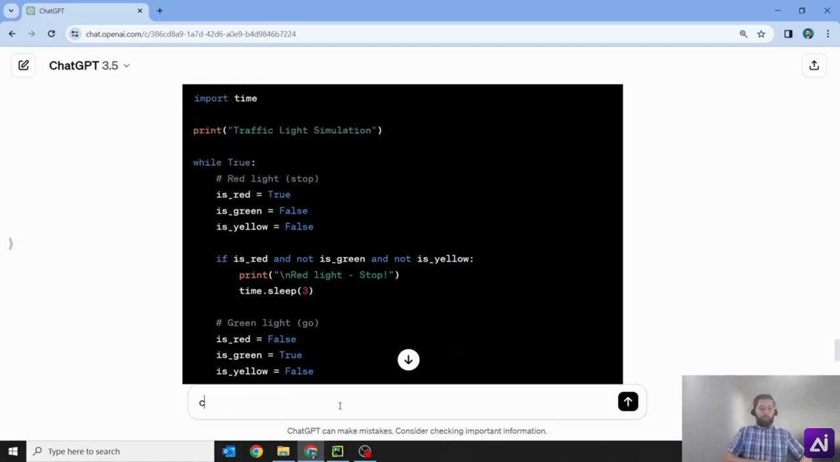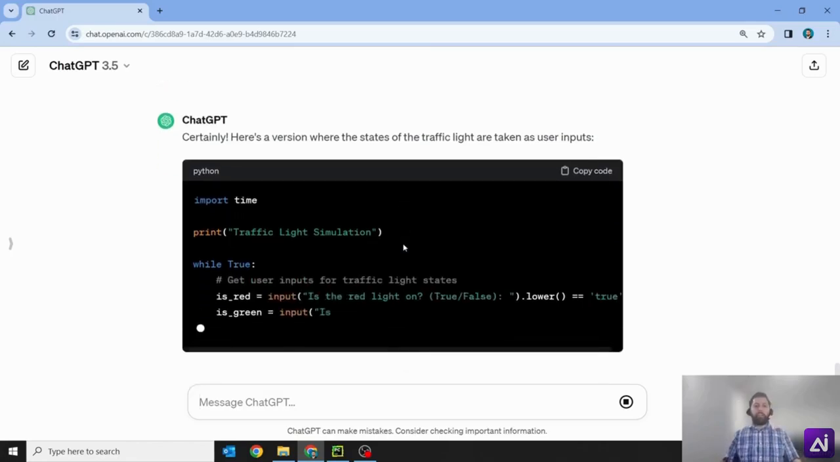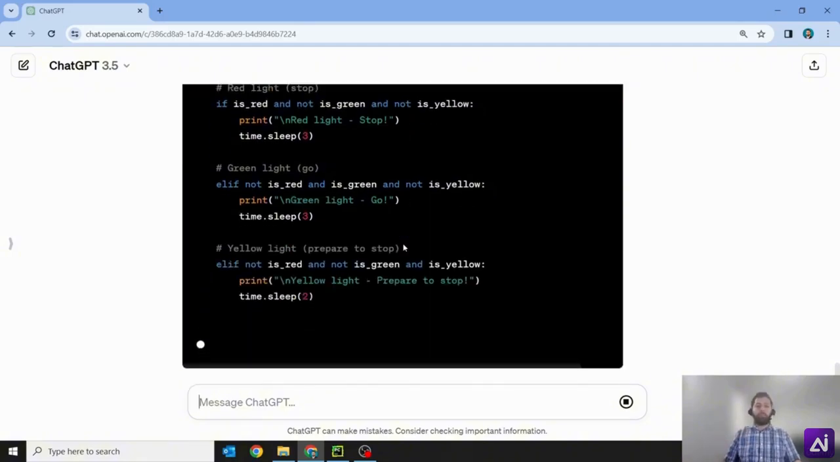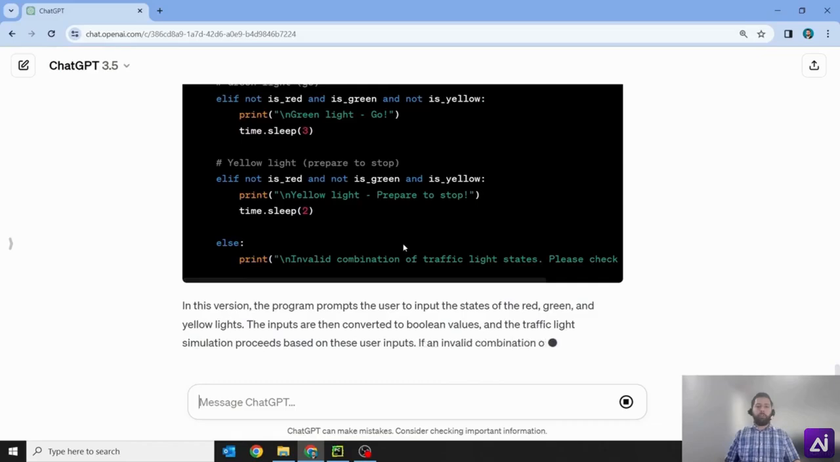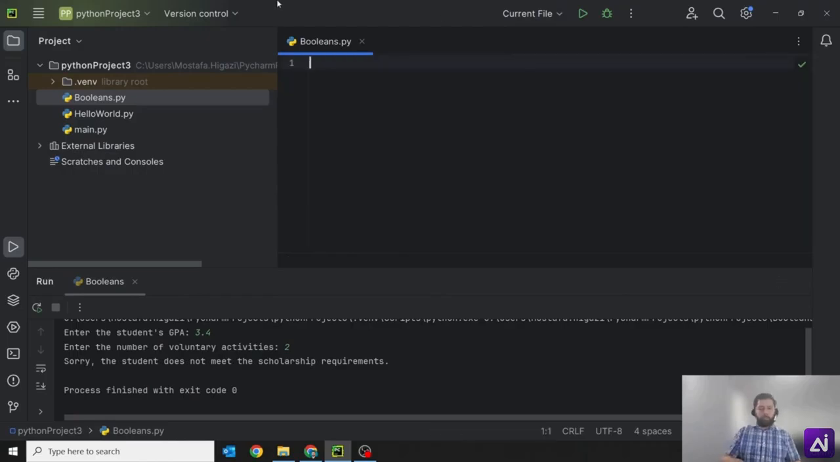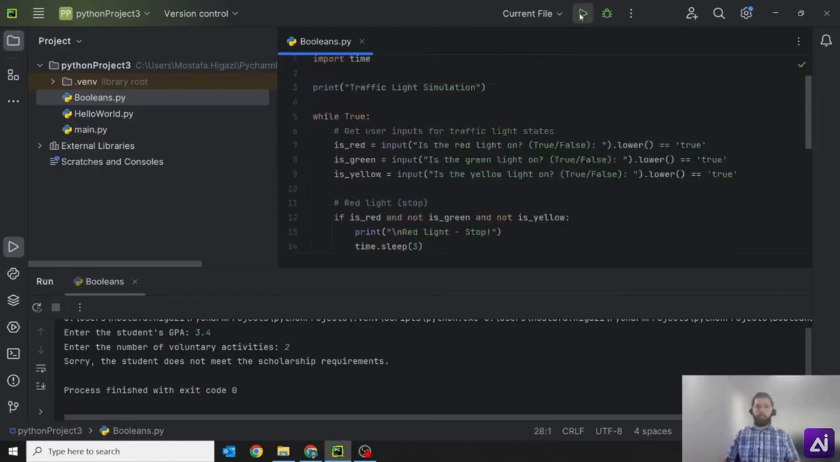That would be fun. So now you can say, can you make it so that the states of the traffic light, and you can even make it more specific, i.e. is red, are user inputs. Let's try that. That way we can actually just get the user's input and ask them what the states are, and then based on that, we'll get some determination, some outputs here. So let's play around with this. This is a pretty fun example here. All right, so we're going to drop this here, and let's run this code based on our prompt.